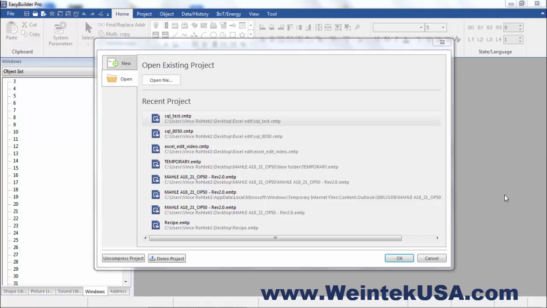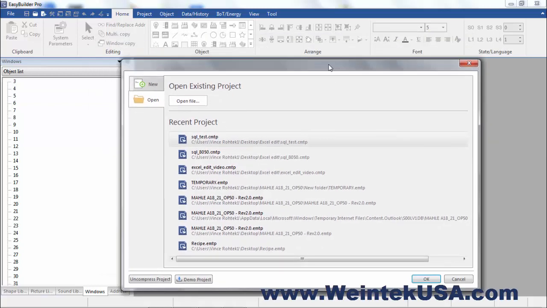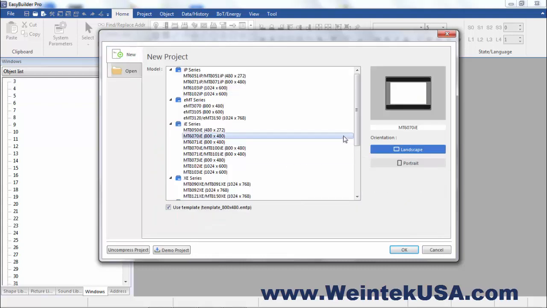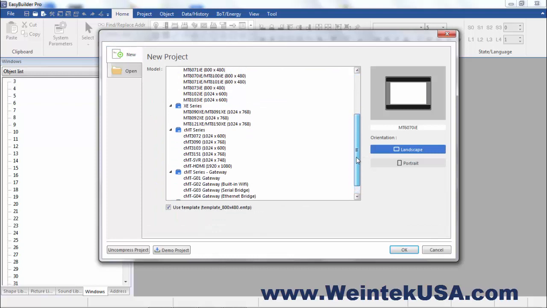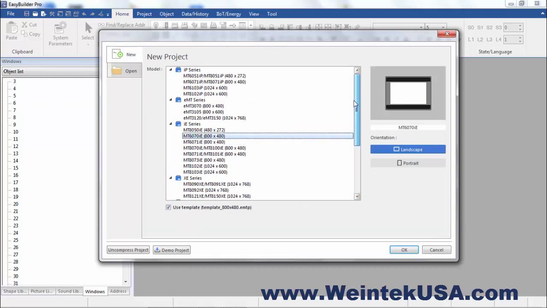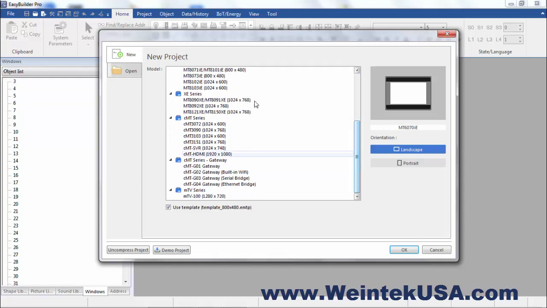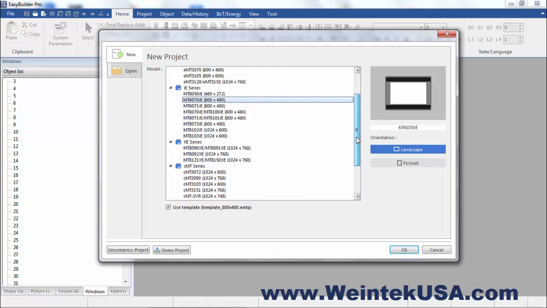When you first open a clean instance of EasyBuilder Pro, you get this dialog here, and you can do a couple of things here. You can open old projects or current projects, or you can create a new project. Here are all the supported models for the latest version of EasyBuilder Pro. Simply select the model you want. Let's do this one.